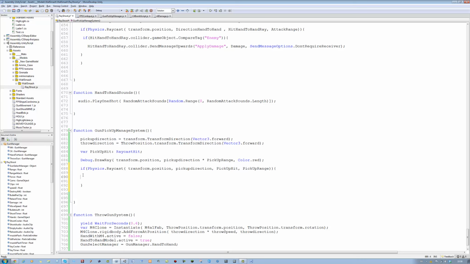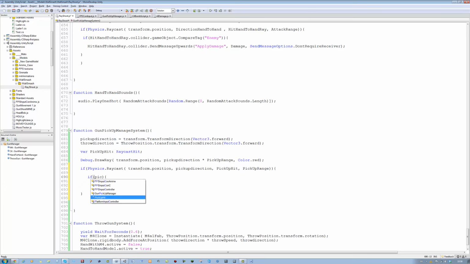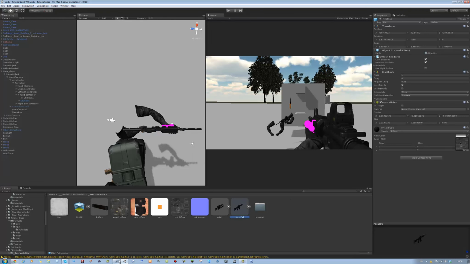Okay, now let's start making the collision detection bit. So we're going to say if, open bracket, open curly brace, closing curly brace. We're going to say if pick up hit dot collides with the game object that has the tag M4A1, do something. So dot compare, open bracket, close bracket, speech marks, M4A1. I think that's why I tagged it. Yeah, M4A1. Okay.